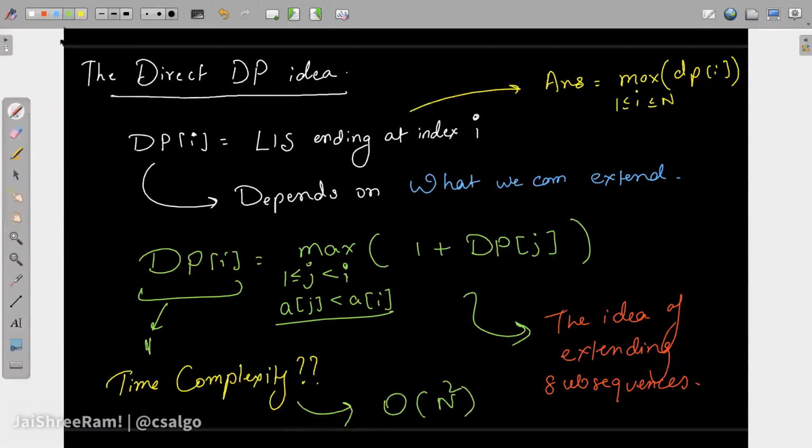Now our final answer for the whole array: we need to find the longest increasing subsequence, so it will end at one of the indexes. So that is going to be the max of dp of i, for i equal to 1 to n. Out of these values, whichever is maximum, that is the longest sequence, because the longest sequence will end at one of the indexes for sure. That's going to be our answer.